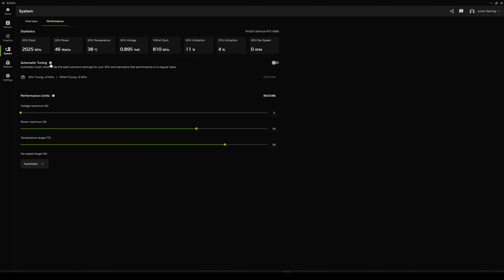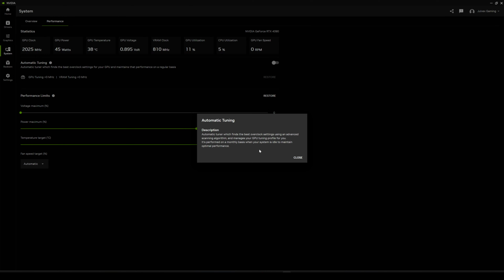So if we click on this information here, we can see the disclaimer that the automatic tuner finds the best overclocking and so on, and it is performed on a monthly basis when your system is idle to maintain optimal performance. I believe it's a monthly basis because the releases of the drivers, minor or major updates of the drivers for the GPU, are more or less monthly. So whenever a new driver is released and installed on your system, the automatic tuning is going to go through that process of tuning the settings for your GPU automatically.